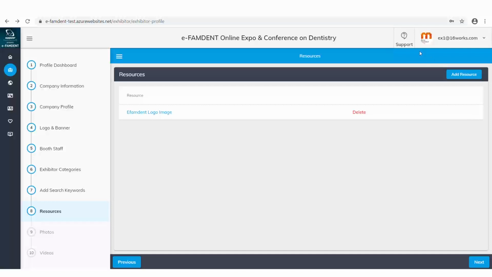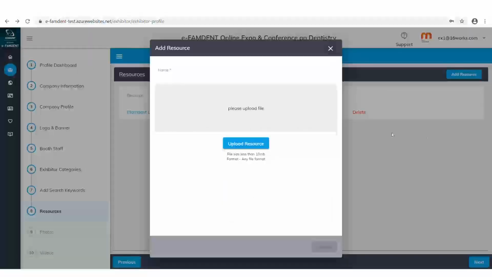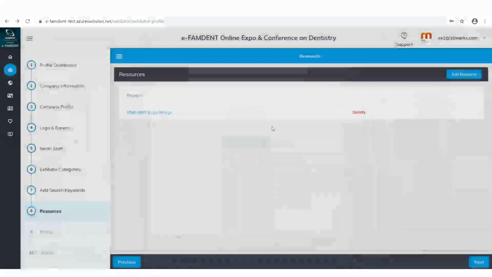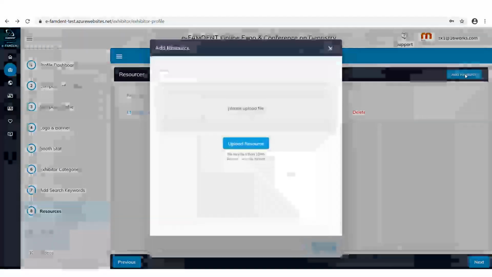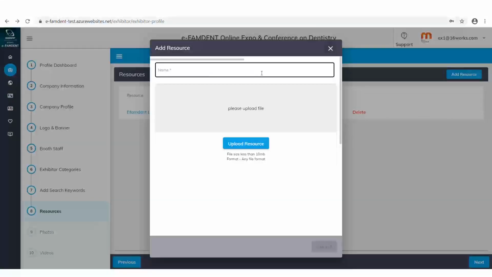You can then add resources. Now it's all the same. You can click, and then you can add a resource, and the resource name will be available. So it's better to provide a proper resource name so people can see the resource name and then download the resource data from there.